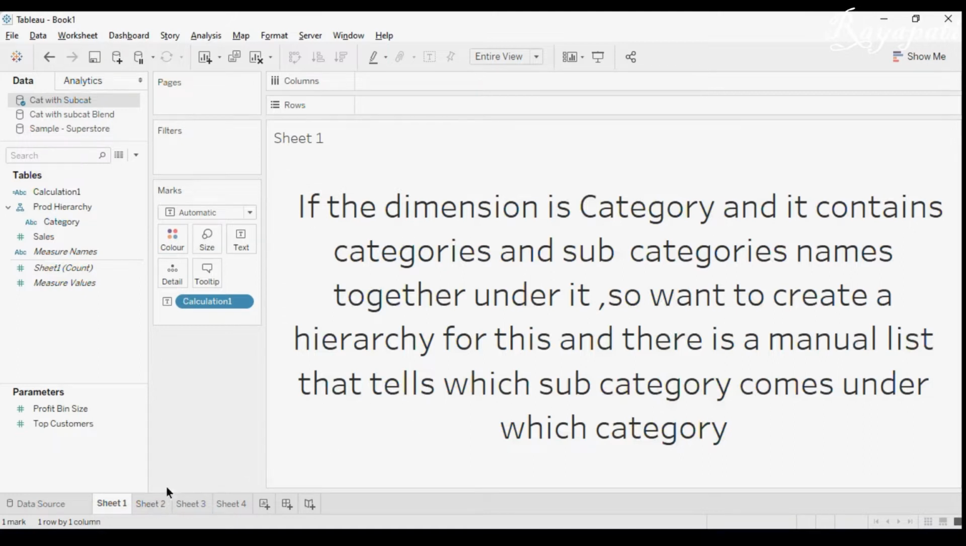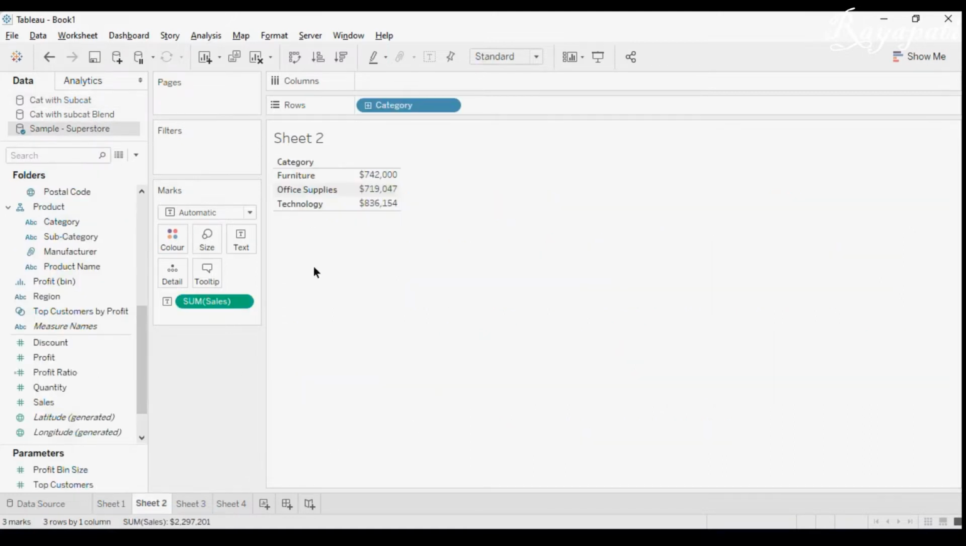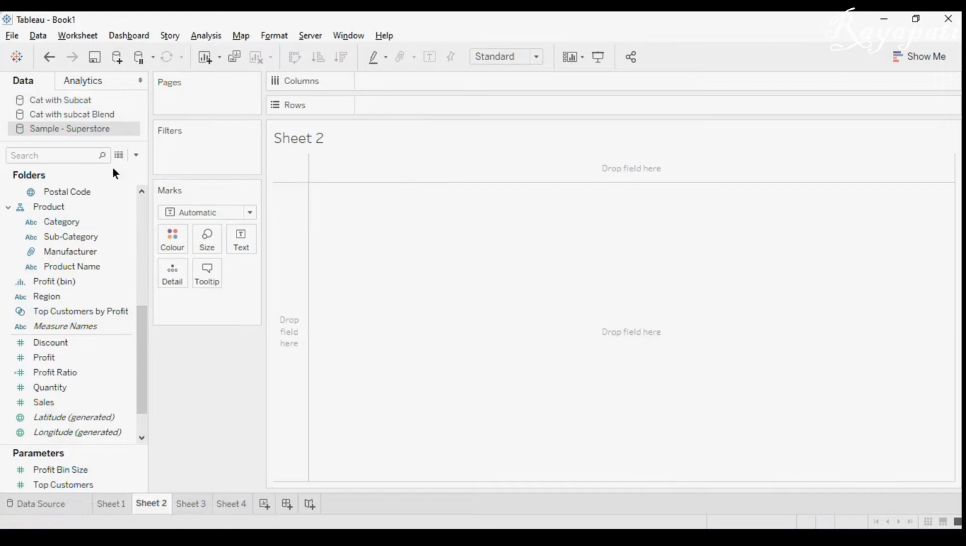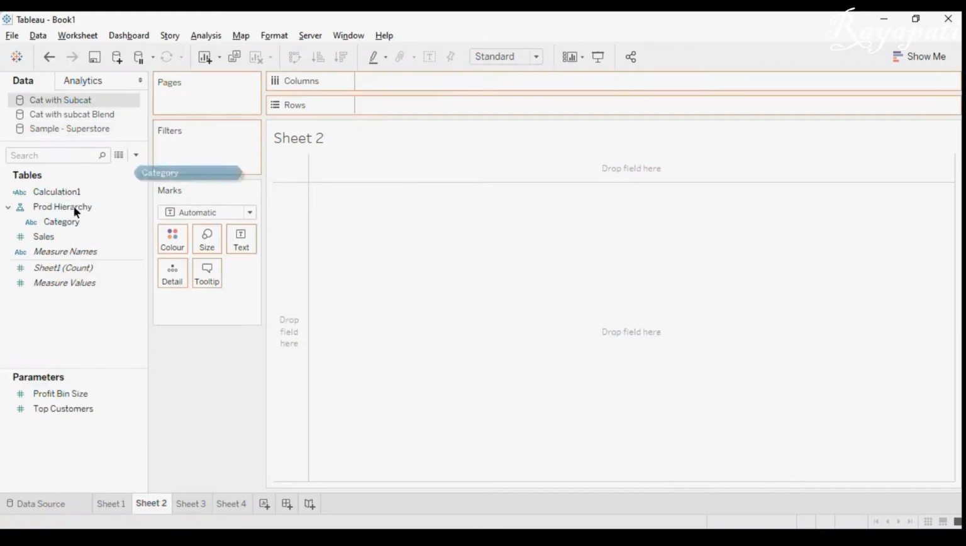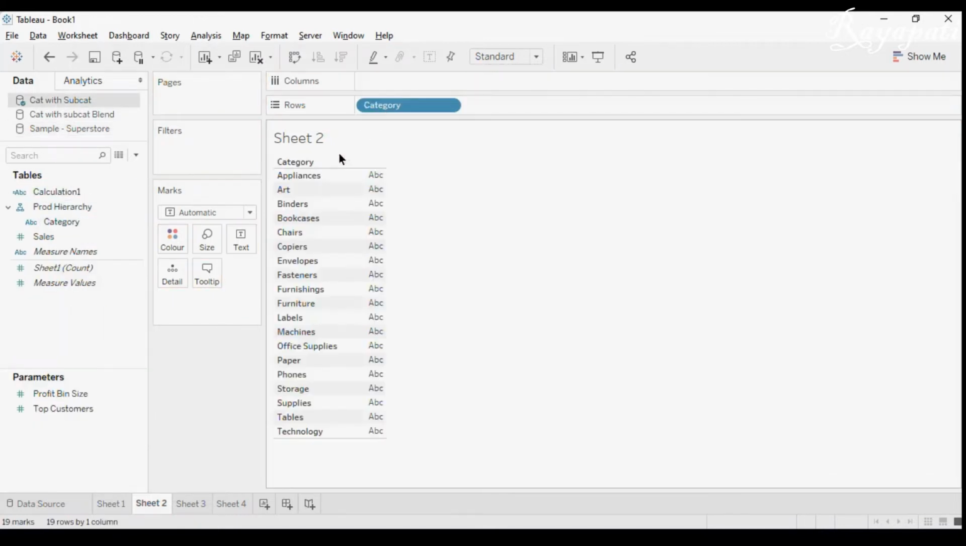Let me show you here. Let me go here and drag category. Now if you see here, you have all the subcategories along with your categories. Furniture is one category, technology is one category, and office supplies is another category. And you have all the subcategories information here.